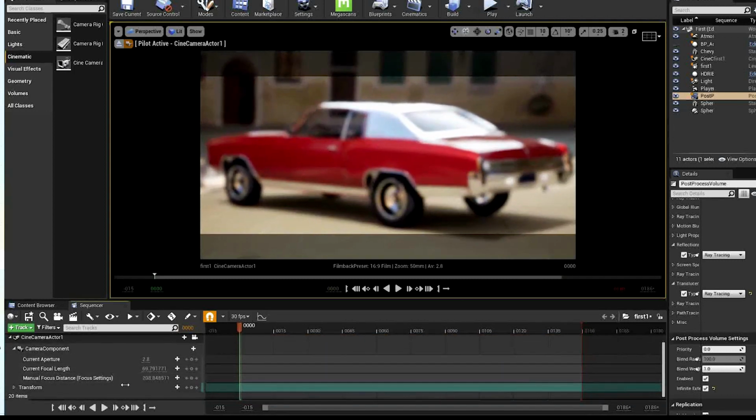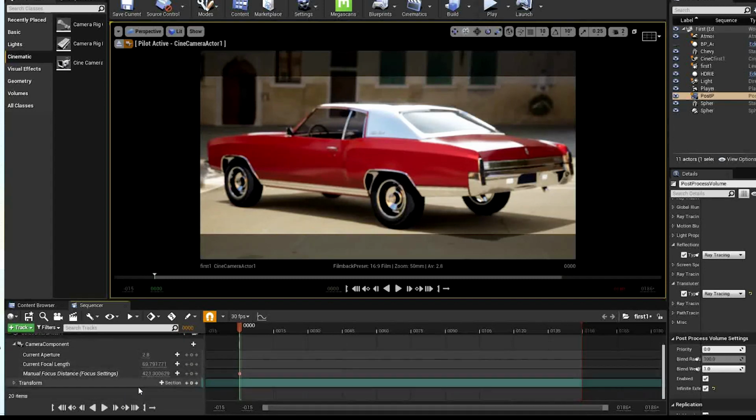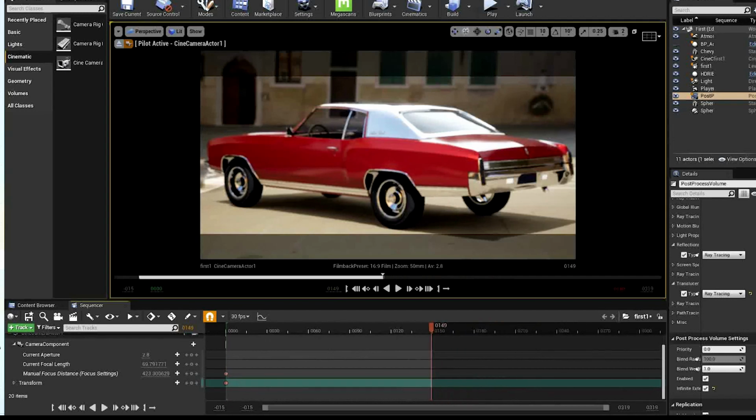Go to the start of the sequence and adjust manual focus distance to get the car in focus. Press the key button and that's now saved at that point in the sequence. Click the key button on transform to save the camera position at that same point. Now go to the end of the sequence, drag the timecode right to make the sequence longer as well.